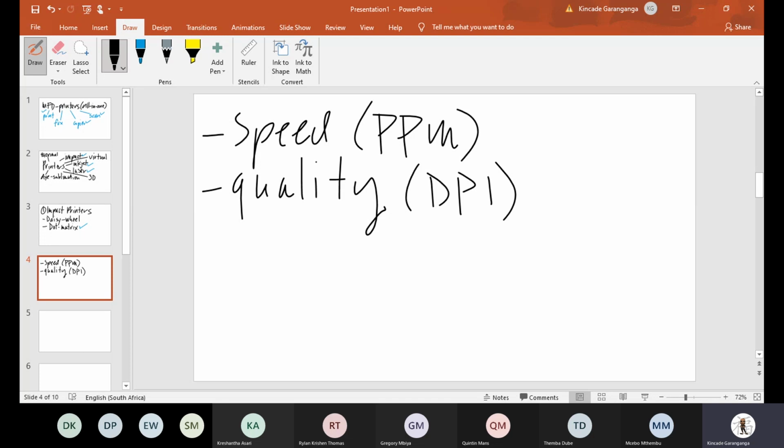So higher ppm means that your printer is ultimately faster, and the higher the number in terms of DPI, the better the quality associated with your print mechanism in that distinctive environment. All right, so that is one of the two things that you need to consider when you're discussing the whole concept of quality there.